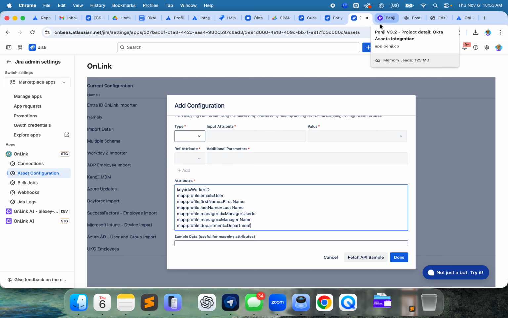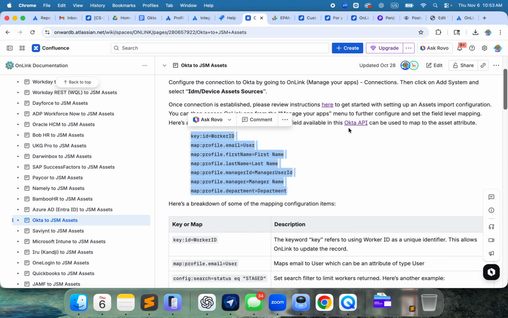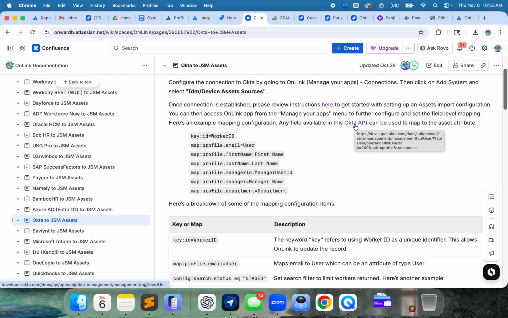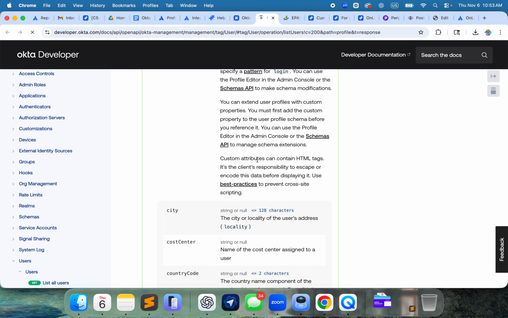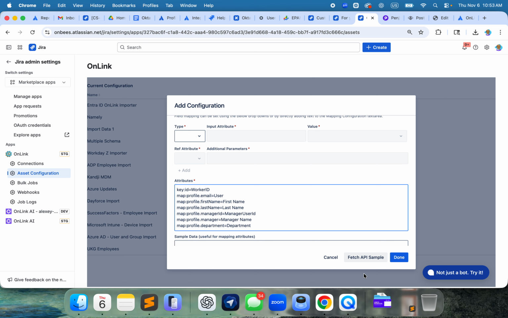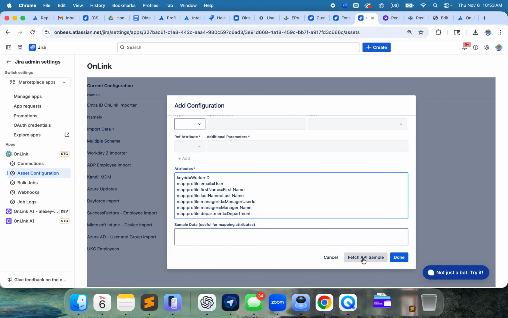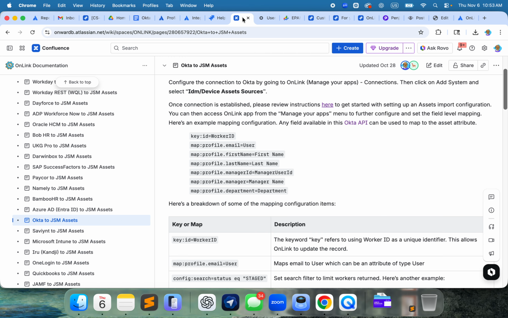Here we have also added additional documentation, like any API that is exposed through the Okta APIs is available to be imported. You can verify and view the Okta API documentation for very specific API attributes. Once that mapping is done, you can do a quick fetch API sample to verify and validate the data responses, complete the mapping. Here are a few highlights to note.